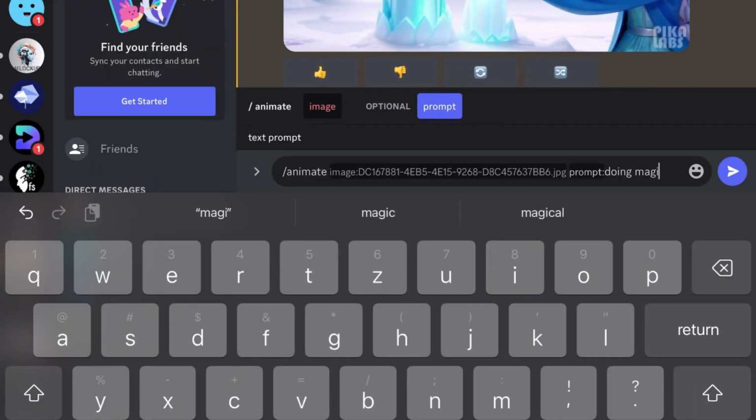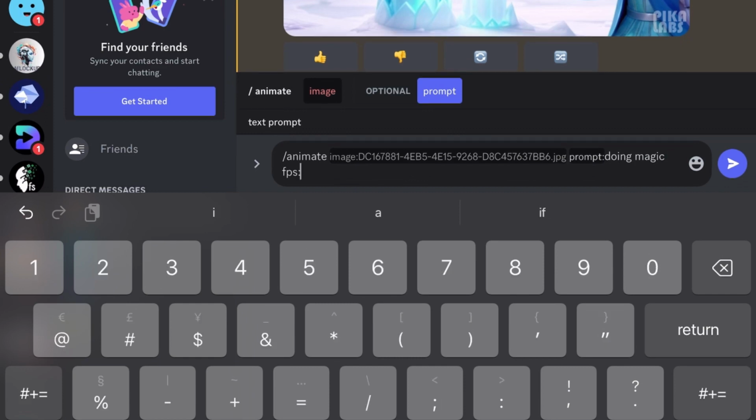For example, I will set FPS to 24, GS value to 15, and use motion 5 for this image. Unlike the previous motion 3, motion 5 has more movement.